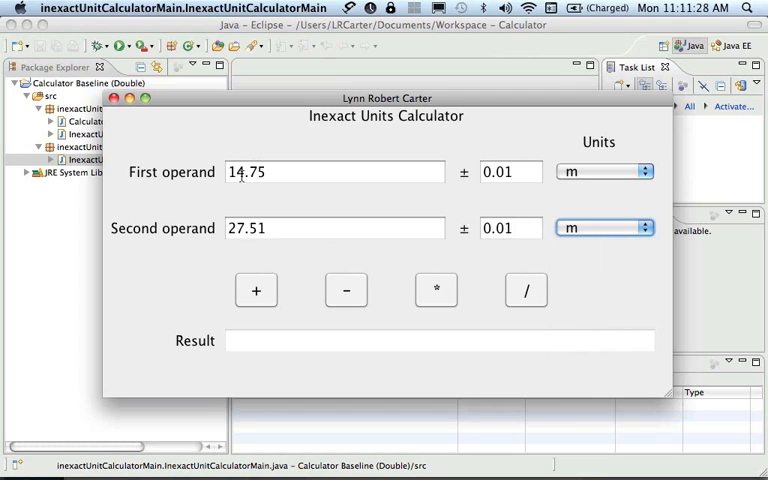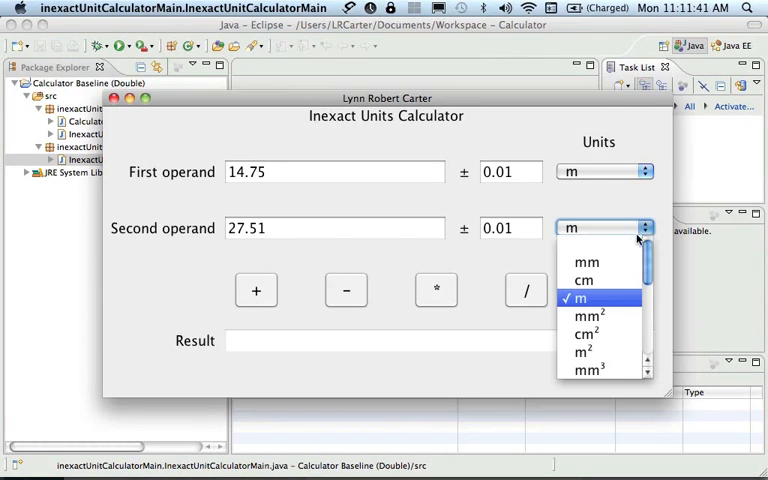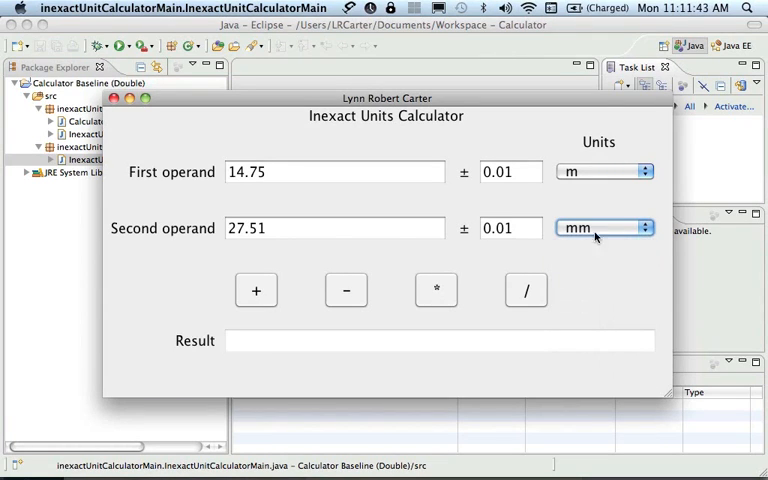When we add these two, we would click on the Add button, and the first thing the computer does is make sure that the units agree with one another, because you can only add meters to meters. So let's take a look at an error message. So let's change this one to millimeters and attempt to add them. And so we see that there is an error here.